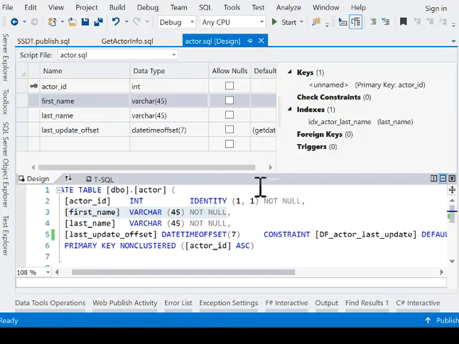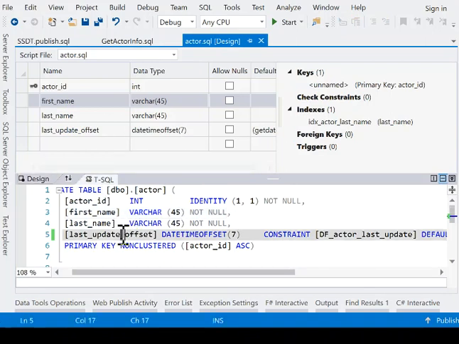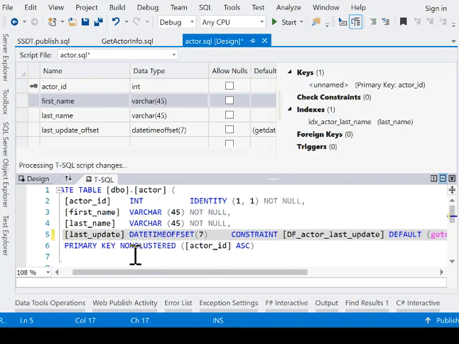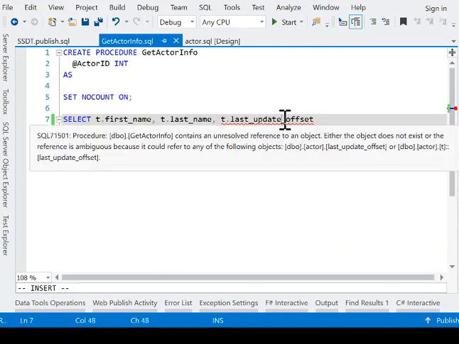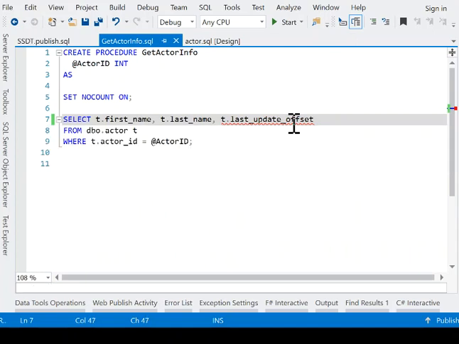Here we go. We'll go back to actor. And we didn't want to make that change, right? Then we'll go back to that stored procedure and go ahead and fix that. Of course, we could have just gone to our errors and it would have shown it, right?